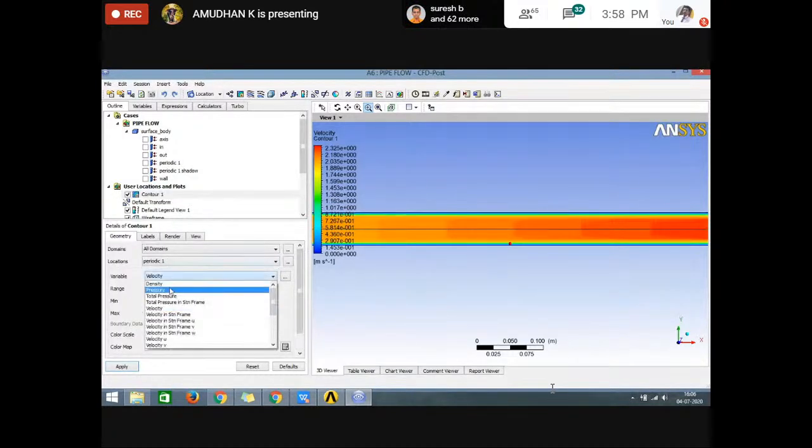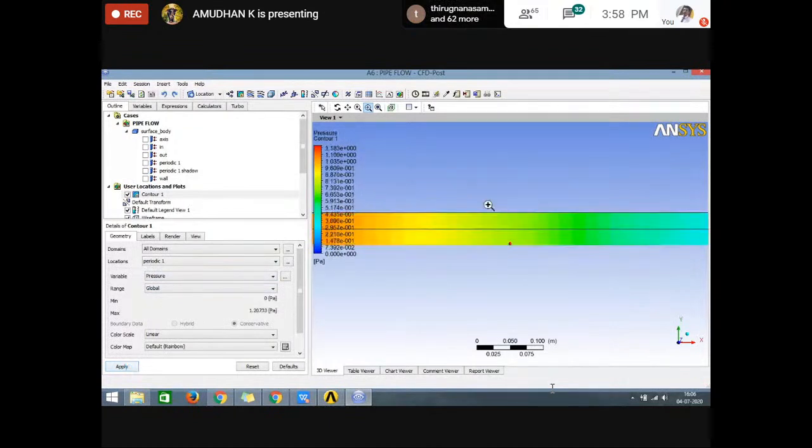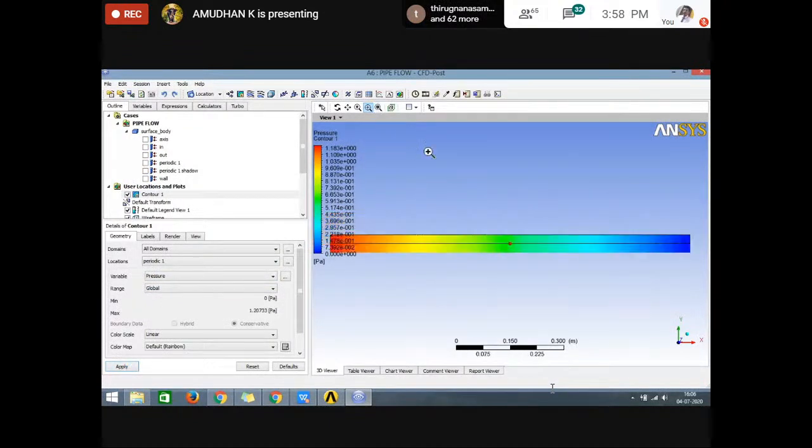You can get the pressure contour. So this is how the pressure contour will look. It starts at atmospheric pressure and is gradually decreasing. The value of pressure with respect to velocity is also going down and getting decreased. This is how a velocity contour looks.